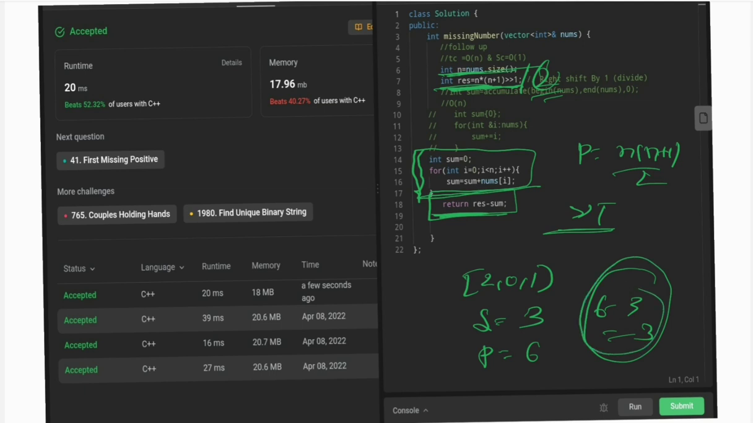I will tell you how I came up with this approach, and how you will come up with an approach whenever you get a question. Now you can see the time taken is 20 milliseconds, and the space is now 17 MB, while in my previous bit manipulation approach it was 20 MB, and the time was something like 27 milliseconds, right?